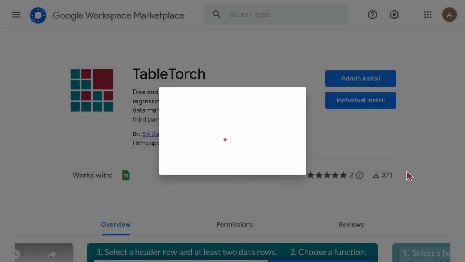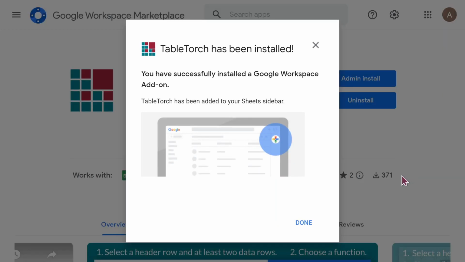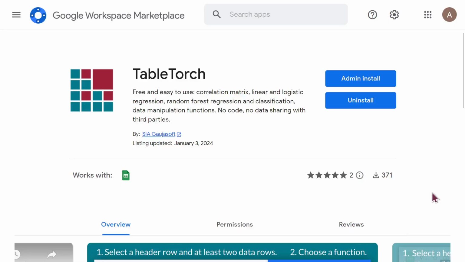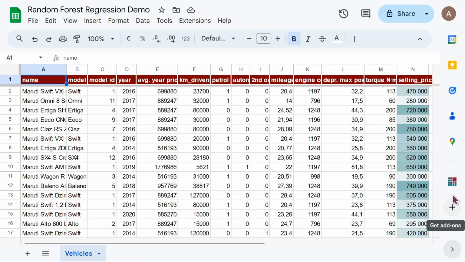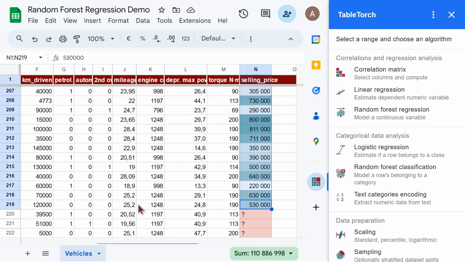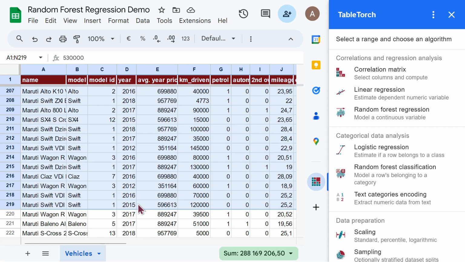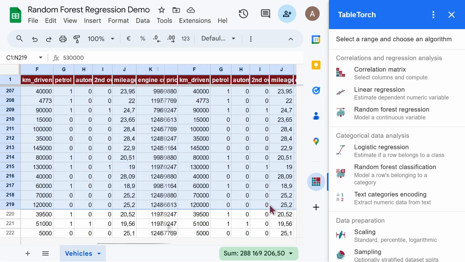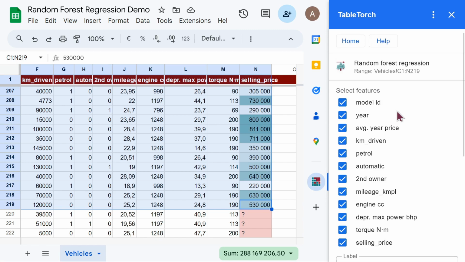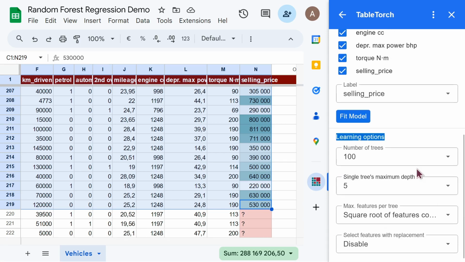Once it's installed, you'll see its dedicated button on the right side panel of Google Sheets. Start TableTorch and select the data range to train the model on. Click the Random Forest Regression menu item. You can also tweak the learning options, but usually the default ones should suffice.